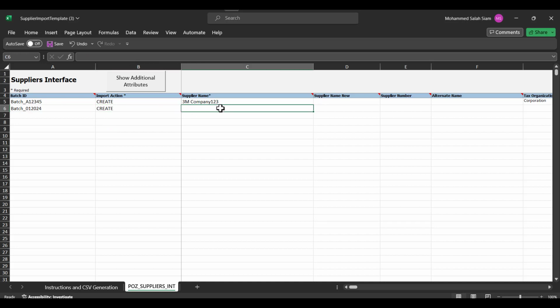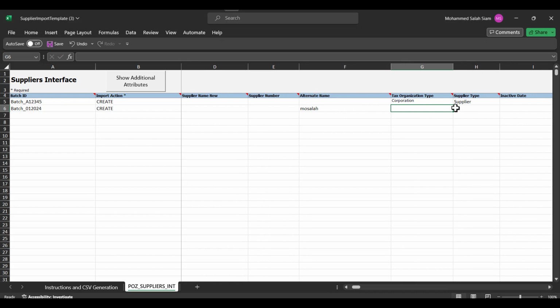What is supplier name? I will put Muhammad Salah. What is supplier new name? In case you select the import action update, you will select the existing supplier name and update it with a new name. Supplier number depends on the implementation: is the supplier number automatic or manual? What is the alternate name? Mu Salah. What is the tax organization type? I will put corporation.